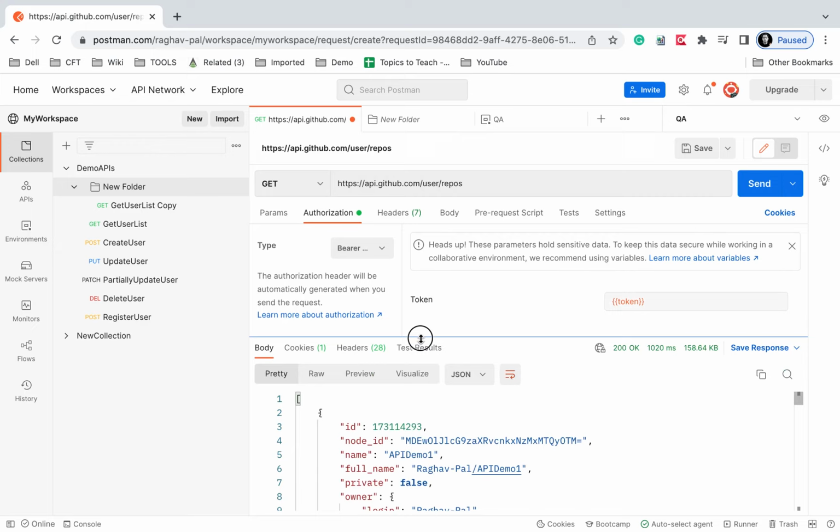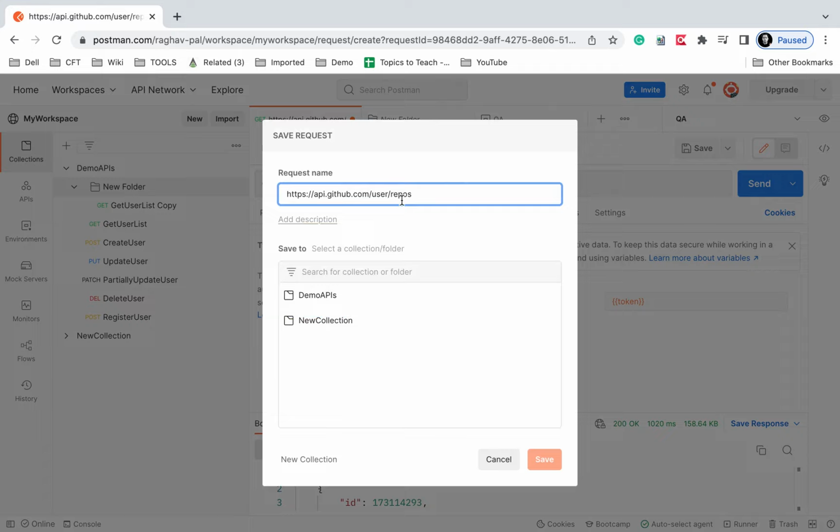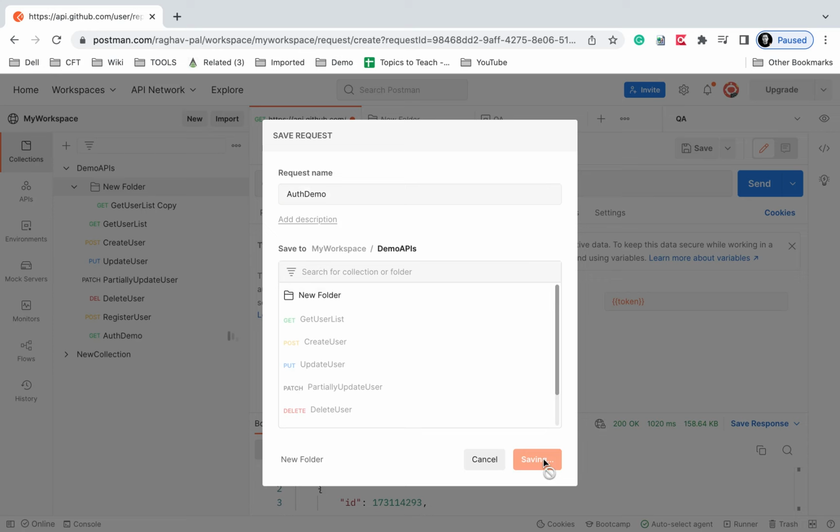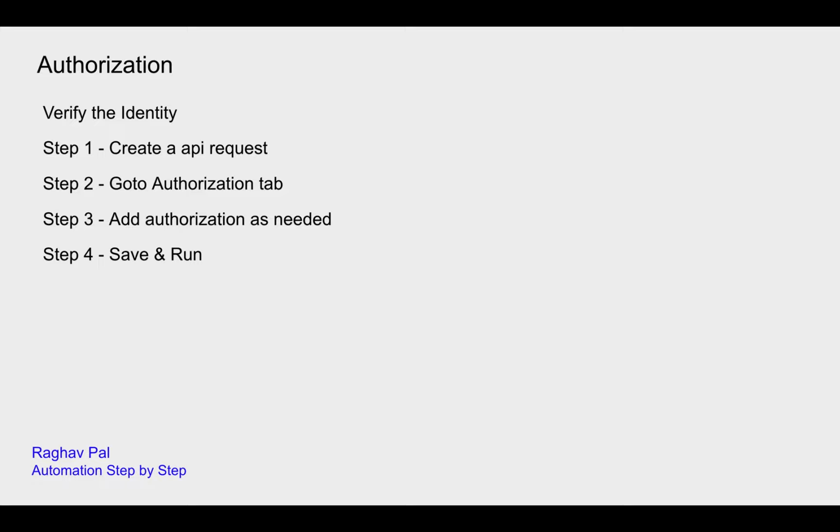And if I like, I can also save this API request. I'll click on save and I will say this is authorization demo. And I can save it to any of these collections. And I will click on save and the API is saved here. Okay, so this is how we can add authorizations in Postman.